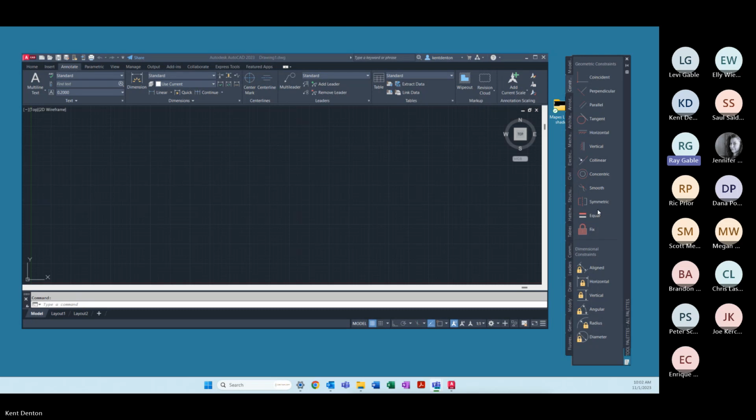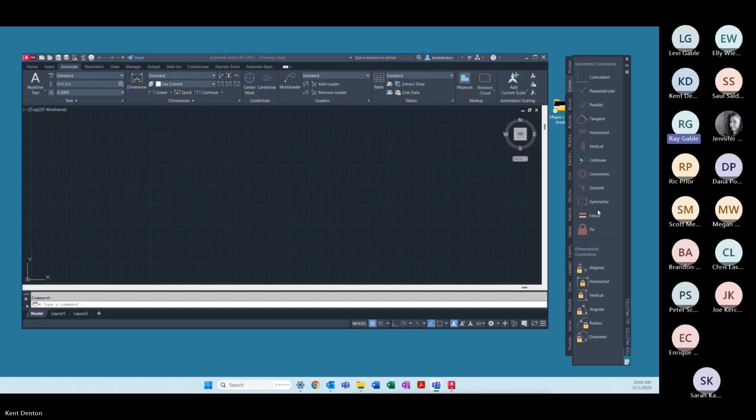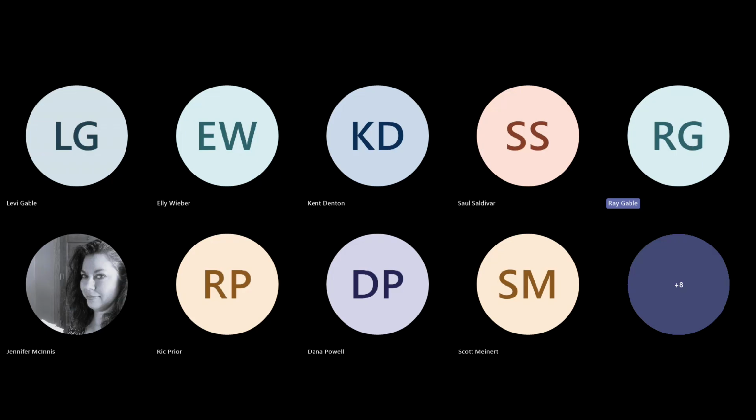Mine looks a little different because I've already got some things set up. So first I'm going to go over how do you create your own custom tool palette in here. So you can go over here to right click, go to new palette, and you can call it whatever you want to. So I'll just call it my tools.